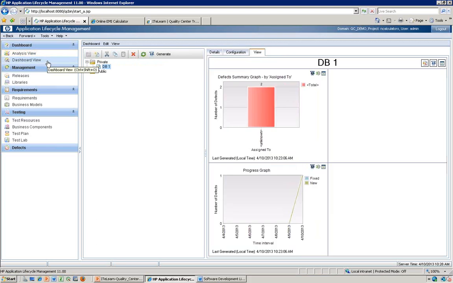Okay, in dashboard views also there is public and private. The moment we mark it as public, it is for everyone in the particular project. It's public. Private is restricted to your user profile.